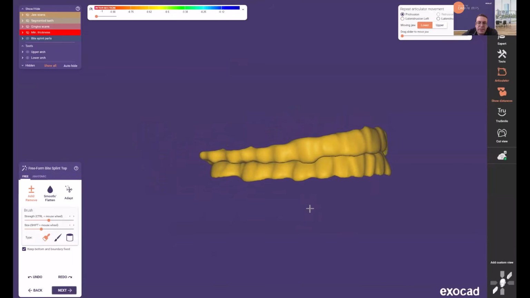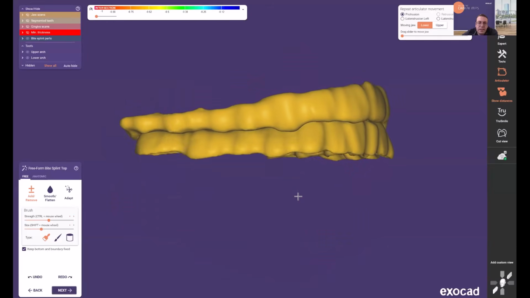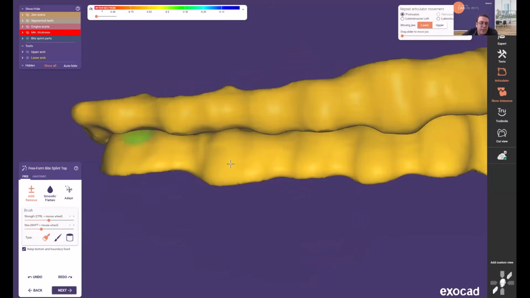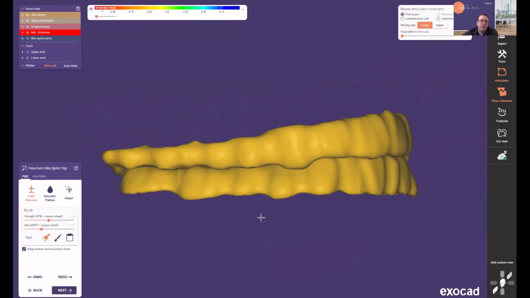All right, so now on the screen we have two separate bite splints. There might be some overlap here depending on how open the bite is. I'm going to show you a tool later on. We have a new function here that can easily combine these two separate splints together as a single structure.